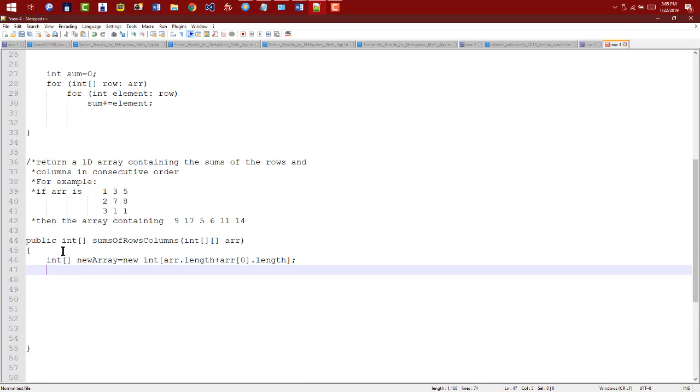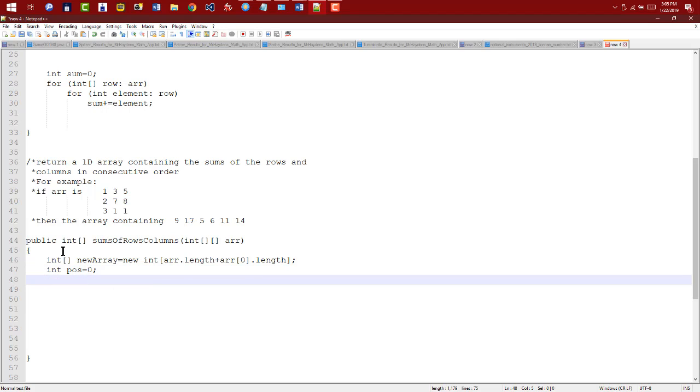Okay, so now I need to do the rows one at a time, and I'm going to have a variable that's going to keep track of where the next sum goes in my new array. So I'm going to say int position equals 0, and now I need to go through each row and add up the sums. So I'm going to say for int i equals 0, i less than arr.length, i plus plus. So that's going to go one row at a time.